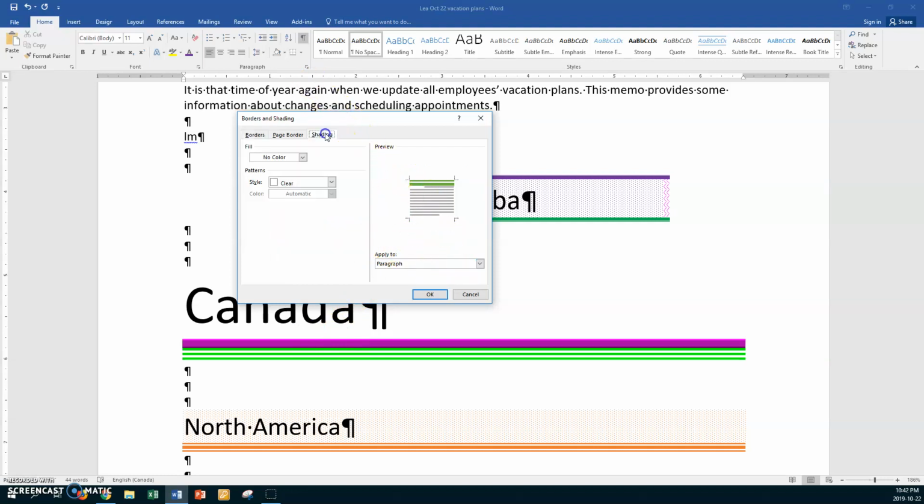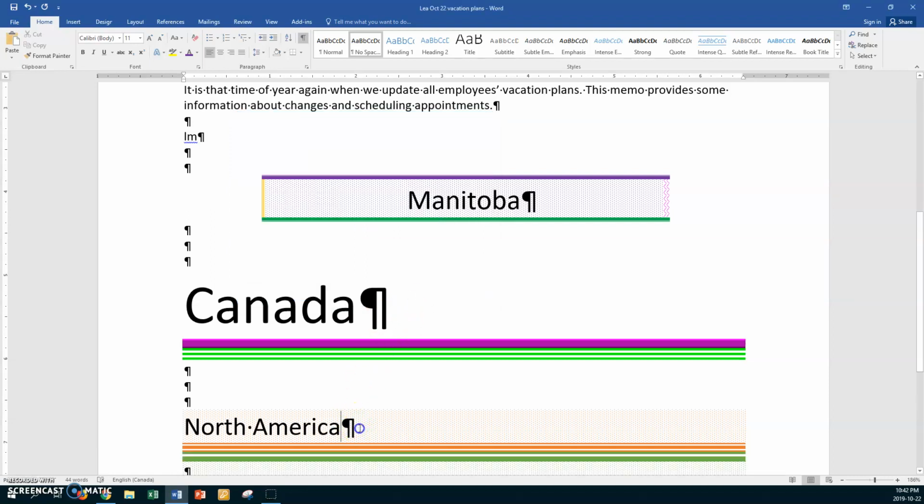And I want to go to shading. And I want 15%. And I want green. All right. And now on North America, it tells you to have a right indent of 2 inches. So grab your right indent in and bring it in 2 inches. All right. Now, on the blank paragraph symbol, it tells you to bring it in a left indent of 0.5 and a right indent of 1 inch. And save it. Stop right there. That's as far as I've got.